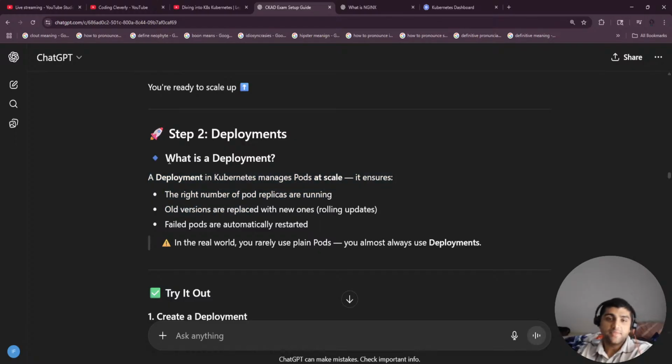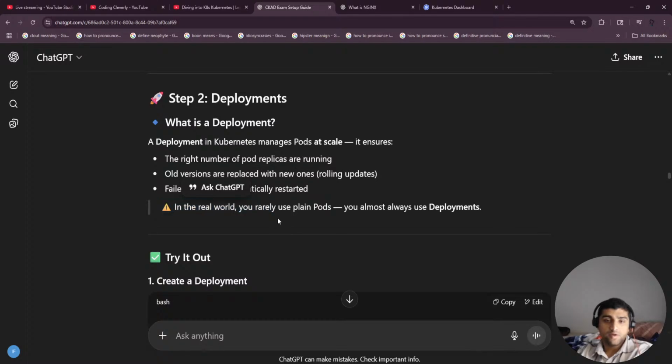I think you understand this, right? What a deployment is. It's kind of like a manager where it manages pods at scale. The right number of pod replicas are running, old versions are replaced with new ones, rolling updates, and failed pods are automatically restarted. In the real world, you rarely use plain pods. You almost always use deployments.